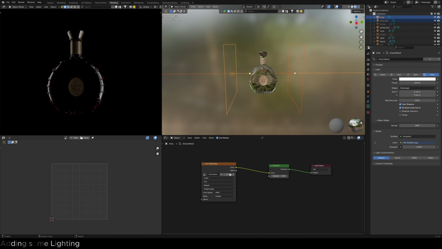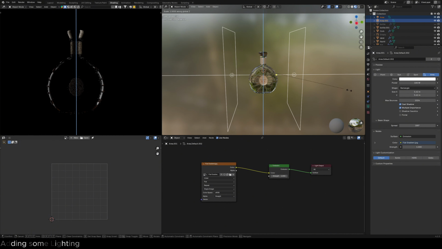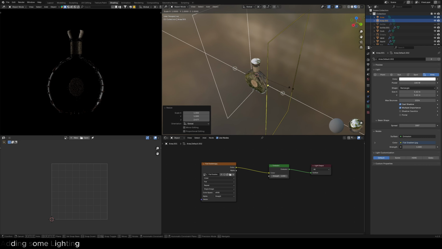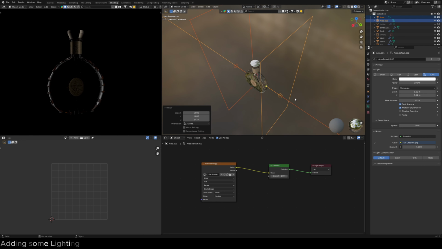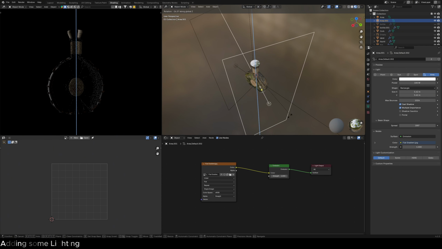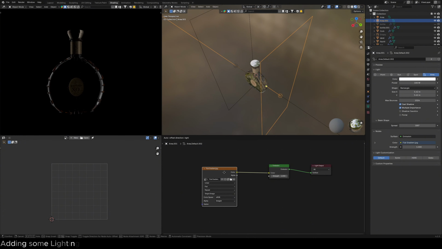So we have our fill light and then we have our key light, which are kind of like the main lights. I'll just scale these up slightly so that it's covering the entire bottle. I want to make sure the lights are wide enough to where it covers the bottle. There we go. And that's all to it, folks. It really is that simple.